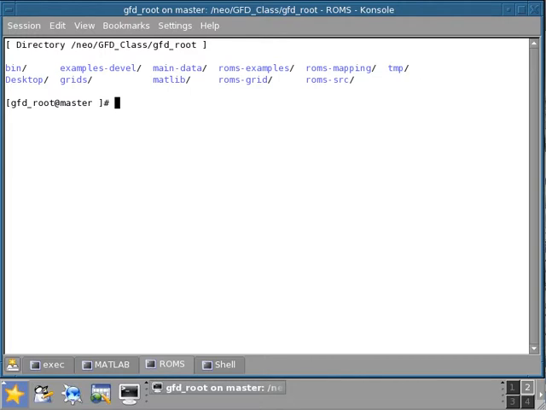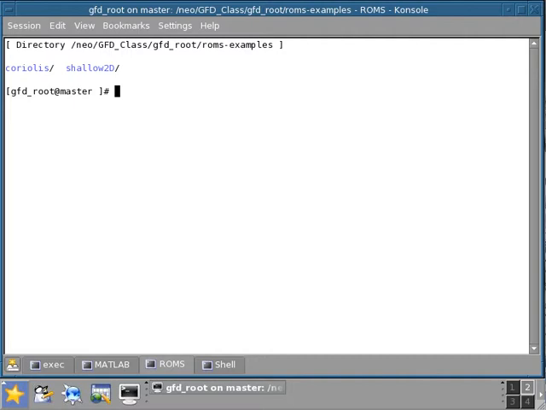Okay, in order to run the shallow water model, we have to provide an input file, the so-called runtime input parameter file, the .in file. Where is this .in file? Well, let's go from the home directory, let's go into the example directory, and then we're going to go into the shallow 2D where we have our example. So this is our directory structure.